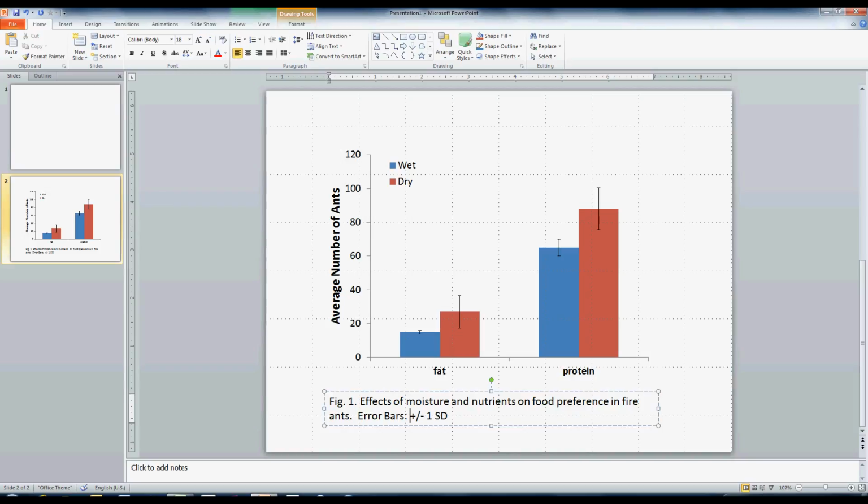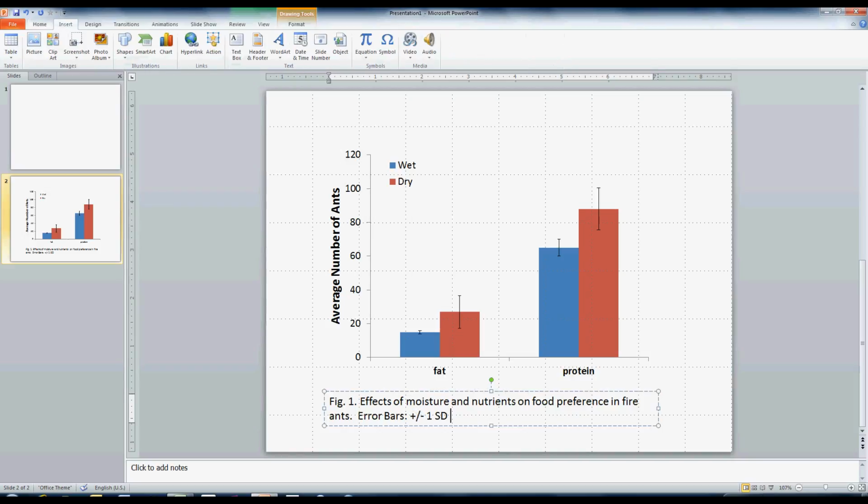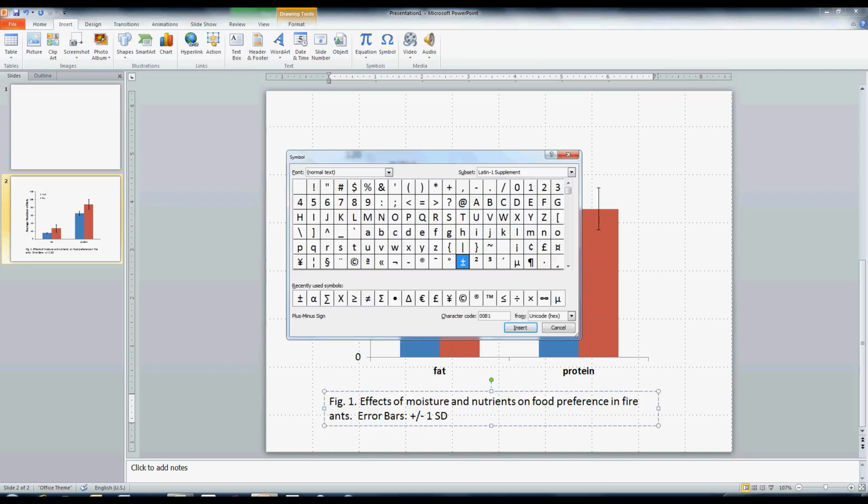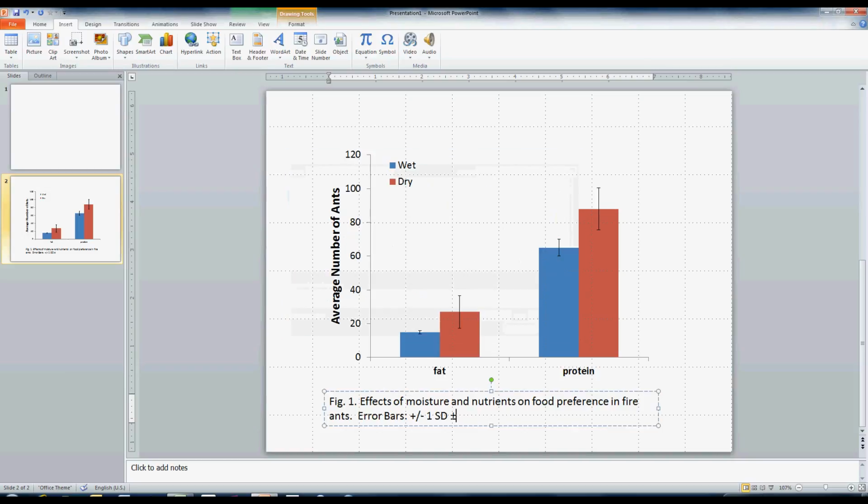If you want to make it look even more professional, then instead of writing plus minus, you can go to insert and say symbol, and you can select, mine's under recently used, it's pretty close to the top, the plus minus symbol, and see, that looks nice and crisp, and it doesn't take up as much room, and you can just say that. And that just looks beautiful.